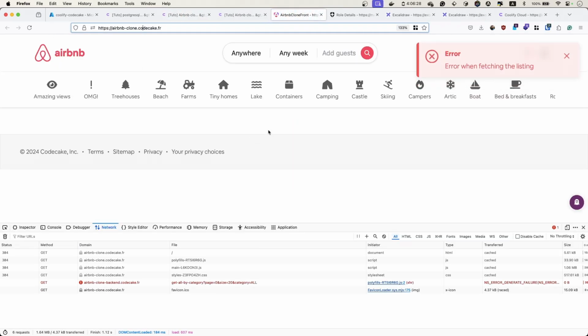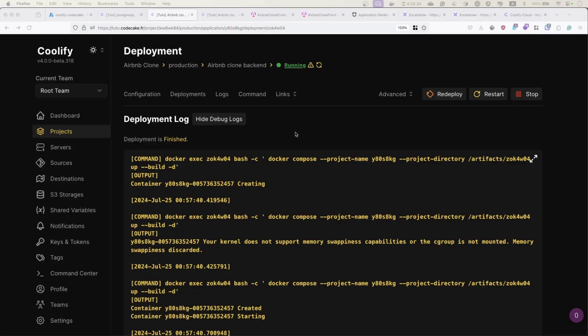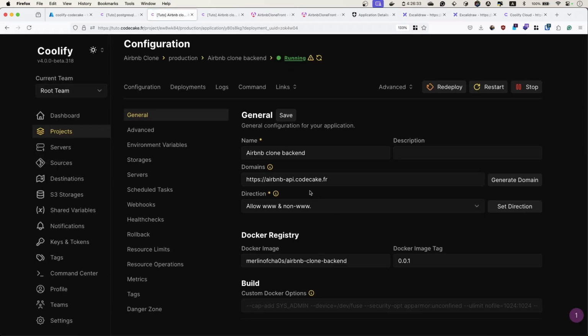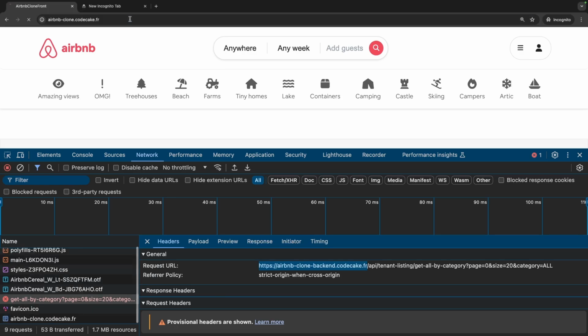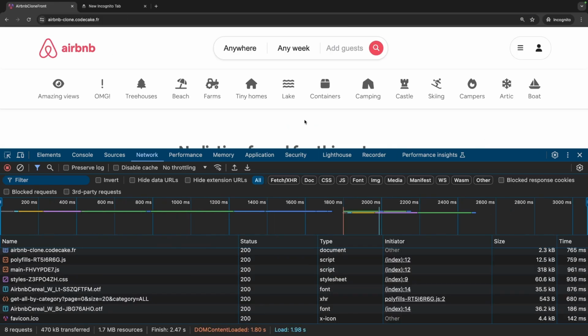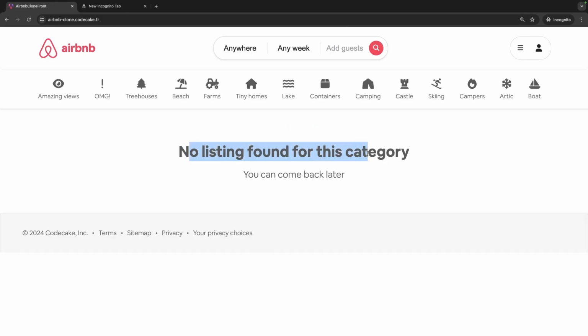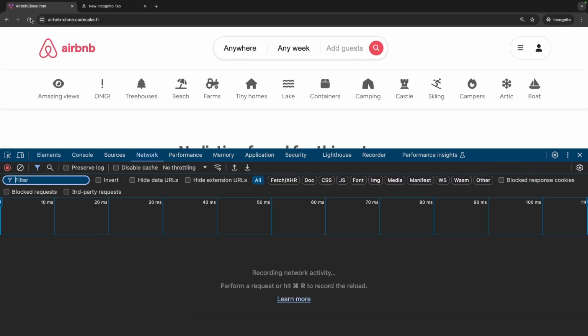Let's refresh. All right, so there was an issue with the generation of the SSL certificate. So what I did is I changed the address of the API of the backend. So I just named it Airbnb-API. And now if I go to the Airbnb clone address, I can see that no listing is found. It means that the API call went through.